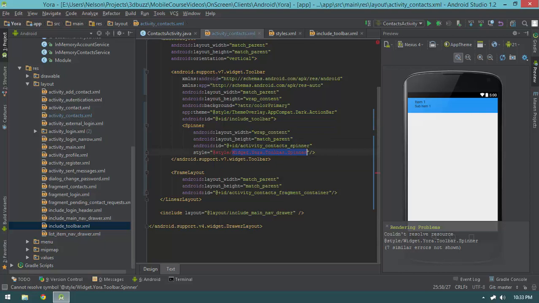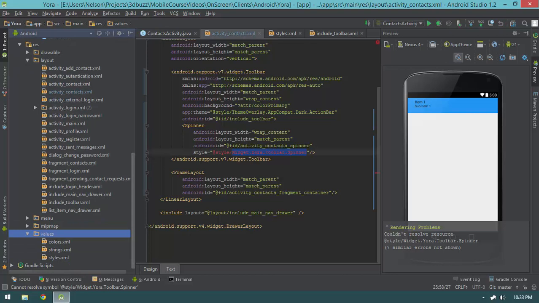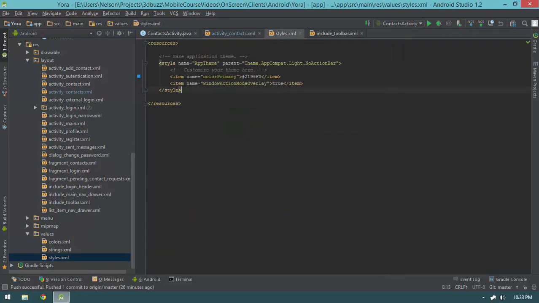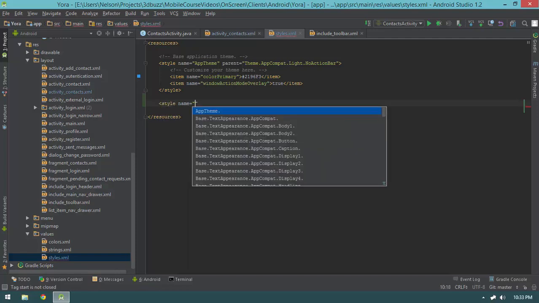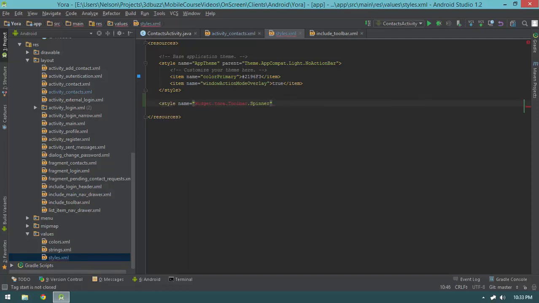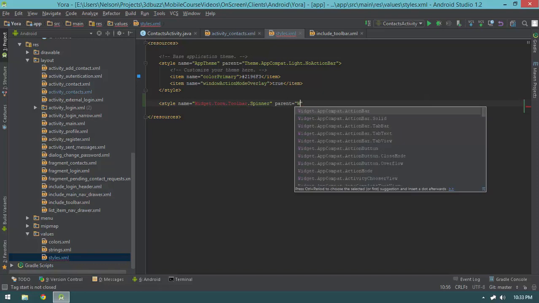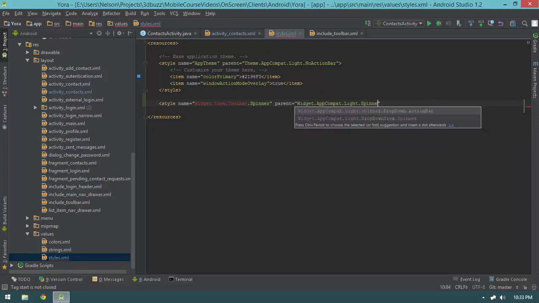To create it manually, I'm going to select all this text and Control copy it. Come down here to my resource folder, my values folder, open up my styles.xml file, and then inside of my styles, I'm going to create a new style. So I'm going to say style name equals Widget.Yora.Toolbar.Spinner, and then I'm going to say parent equals Widget.AppCompat.Light.Spinner.DropDown.ActionBar.